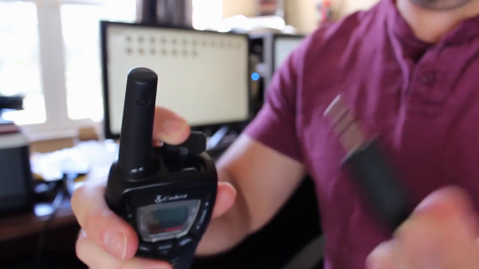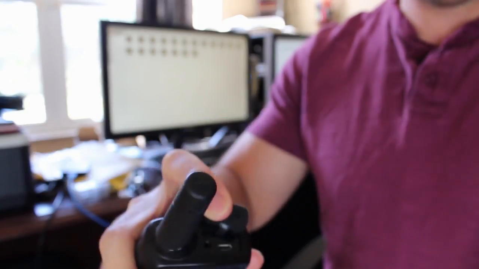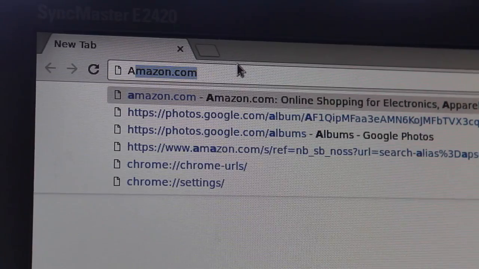So I've got my little two-way radio here, and I got a little audio port on the top here. So I'm just going to take my eighth-inch jack here and go ahead and... You gotta be kidding me! It's not a standard eighth-inch jack! I'm gonna have to get an adapter.